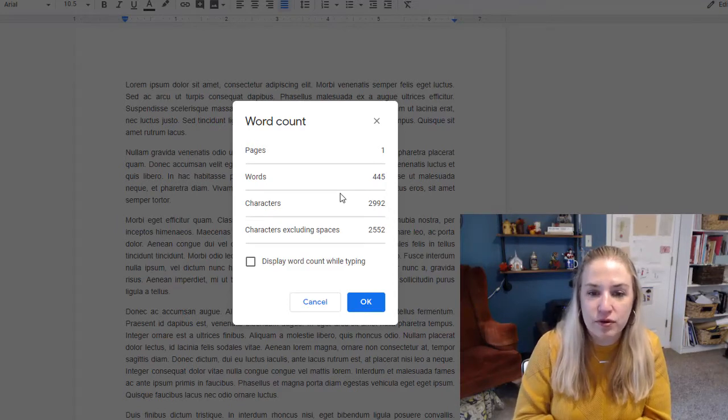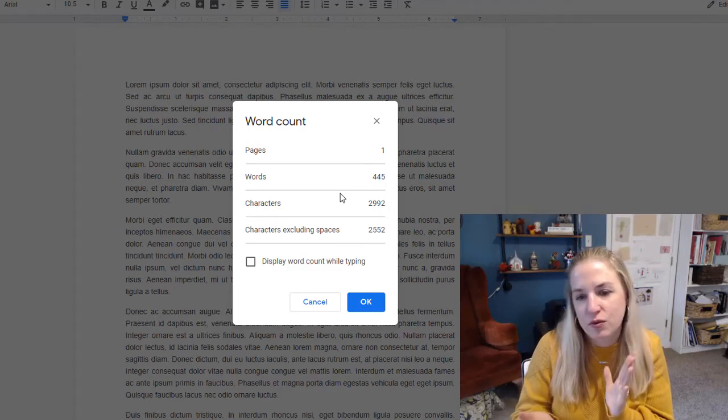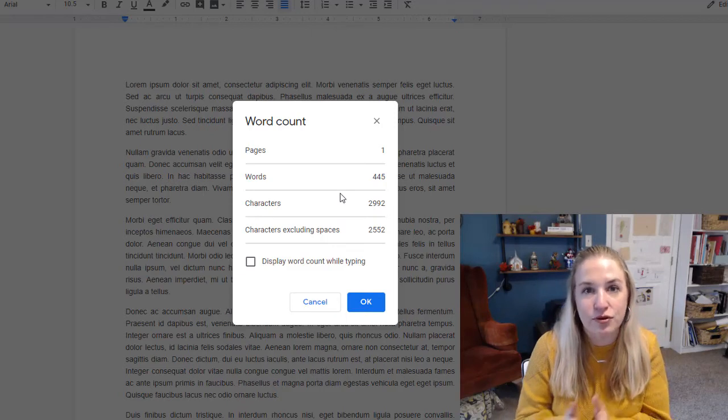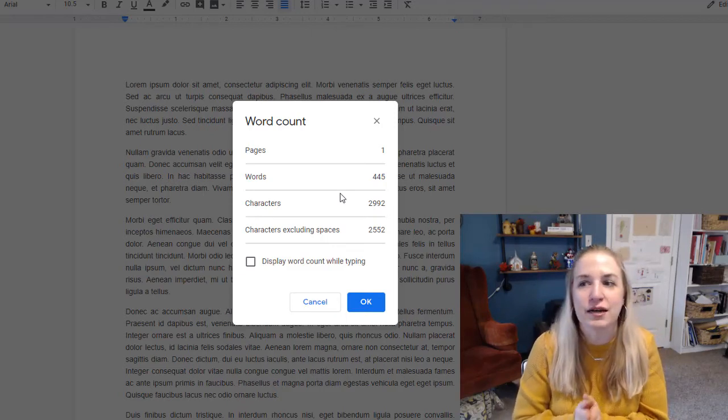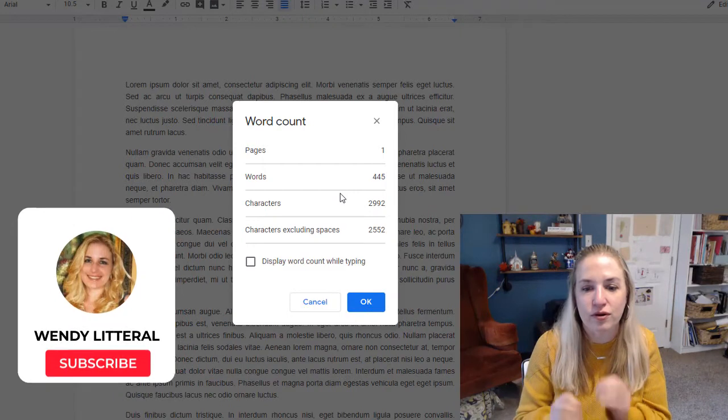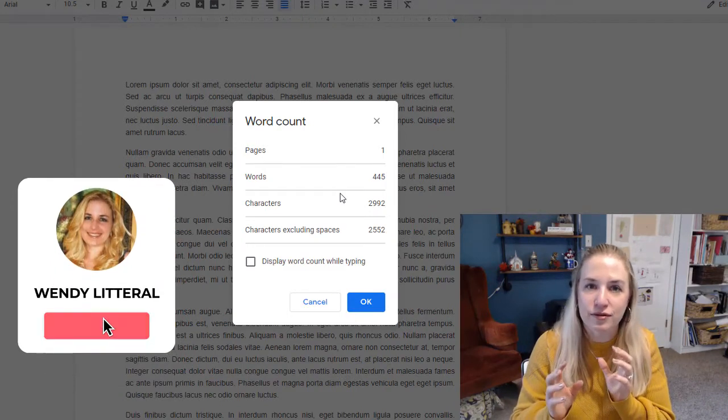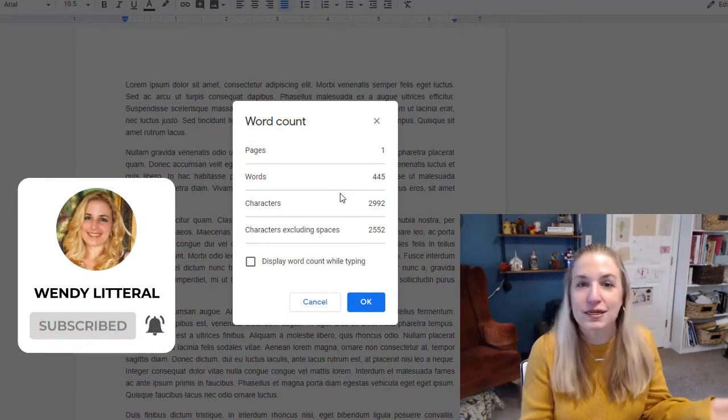So that's important because if you're working on a blog post, for example, you know you need to hit at least like 1900 characters in order for Google to think that your blog post is substantial. This is an easy way to do it.